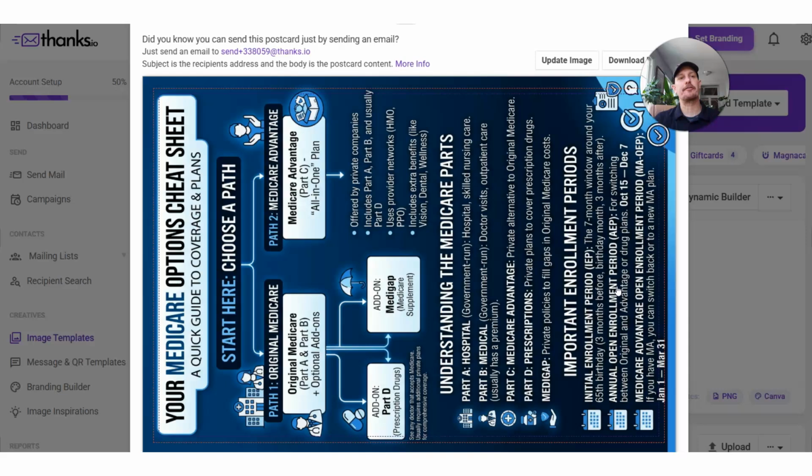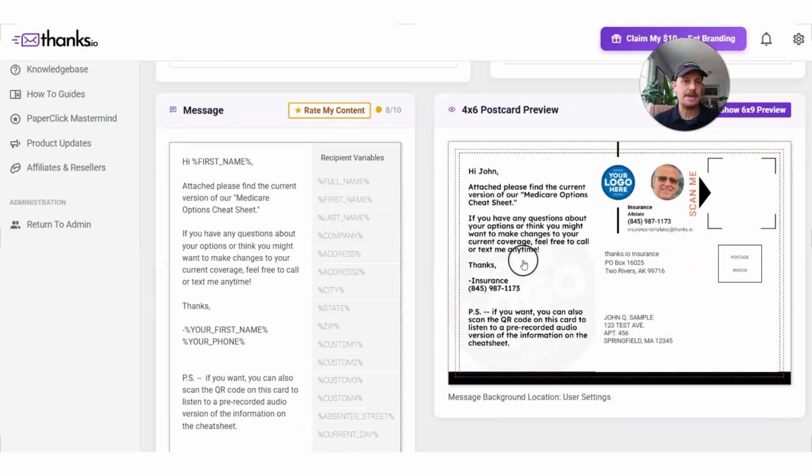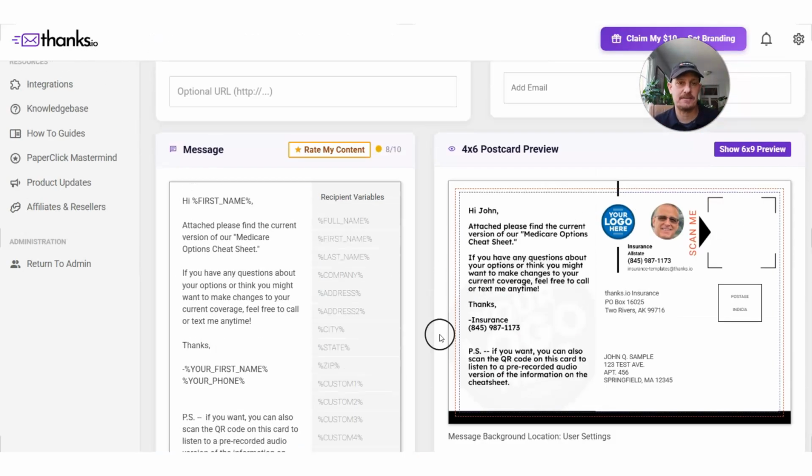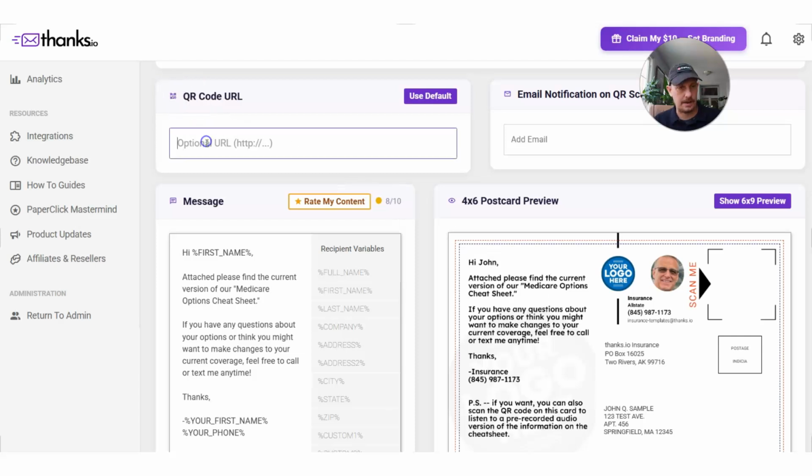So that becomes the front side of the card, and then the back side of the card is this message where it just basically says it's value driven. It just says attached, find the current version of our cheat sheet. If you have any questions, call me. And then it has a PS and it says, if you want, you can scan the QR code on this card to listen to an audio version.